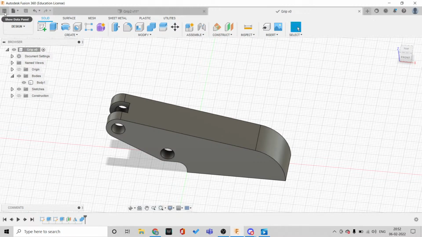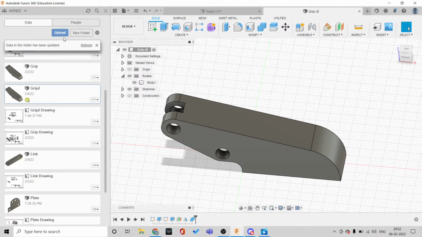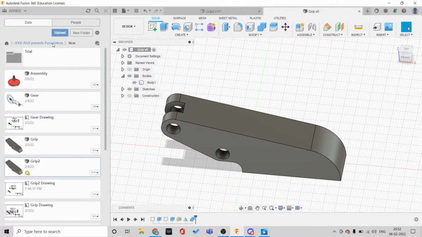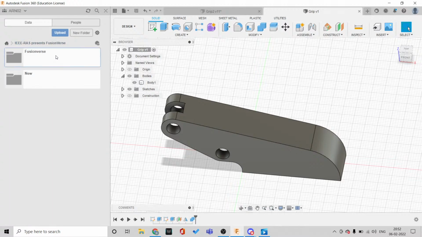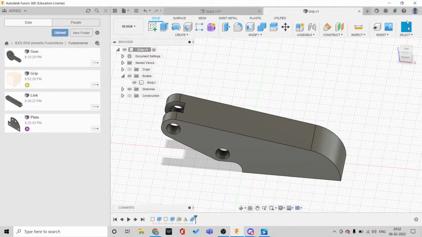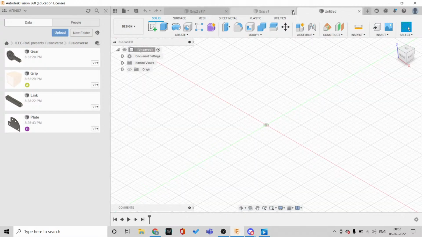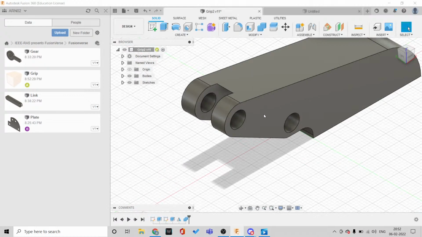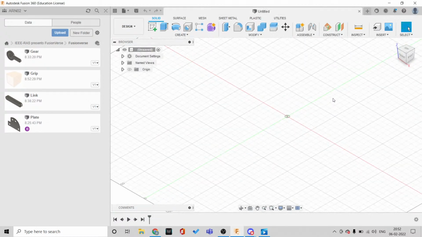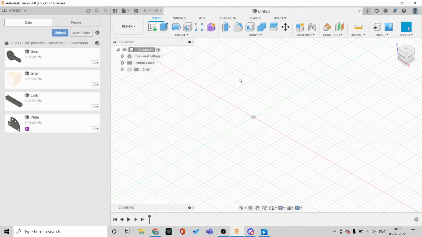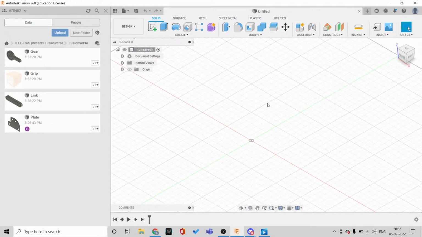Okay. So we are done with the individual components for now. So what we'll do next is we'll be assembling all the components that we've created. So I'm just going to click on new design. I'll just close the other two tabs. Okay. So now we have a new design opened.